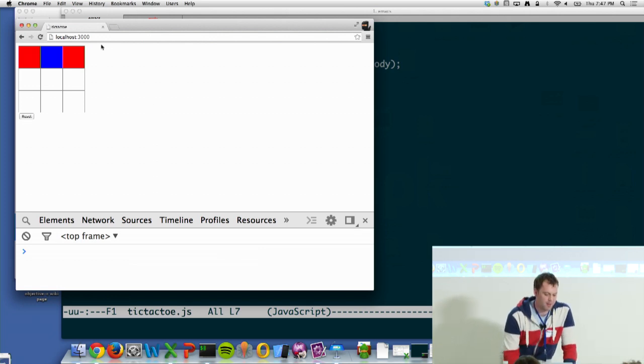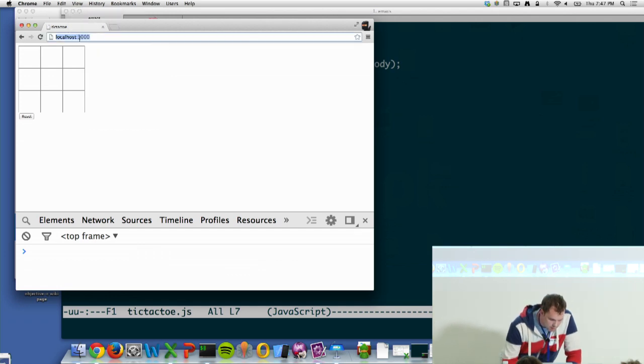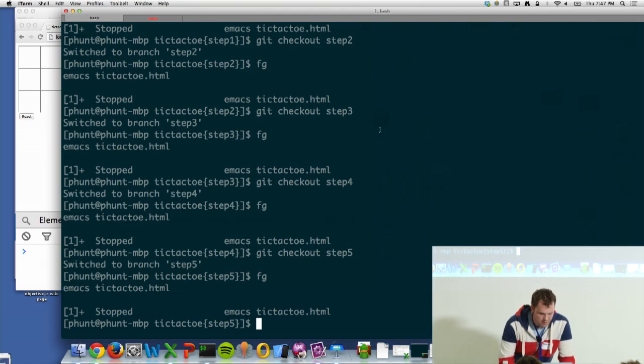So here's a problem, right? We got this application, and it's pretty cool, and it's in Meteor, and it's live updating. And you know what I got to do? I got to reset it.